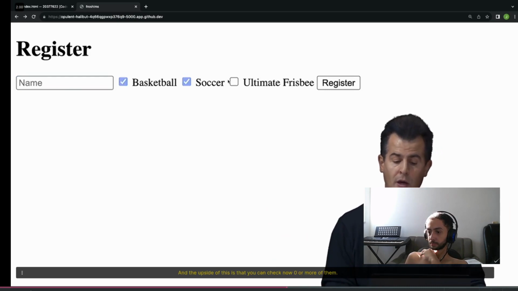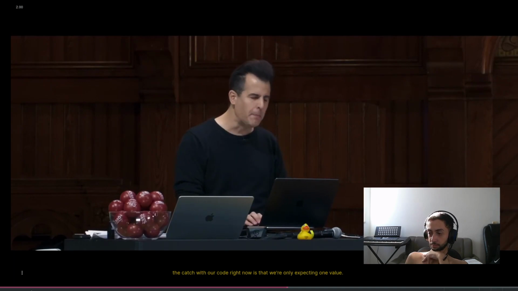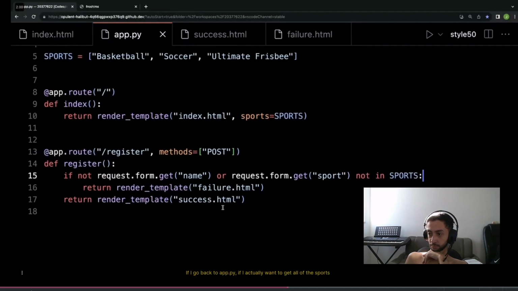And the upside of this is that you can now check 0 or more of them. But the catch, and this is subtle, is that our code right now is only expecting 1 value. So it's a minor fix, but a useful thing to know. If I go back to app.py and I want to get all of the sports from the users, I'm going to have to change my validation slightly.